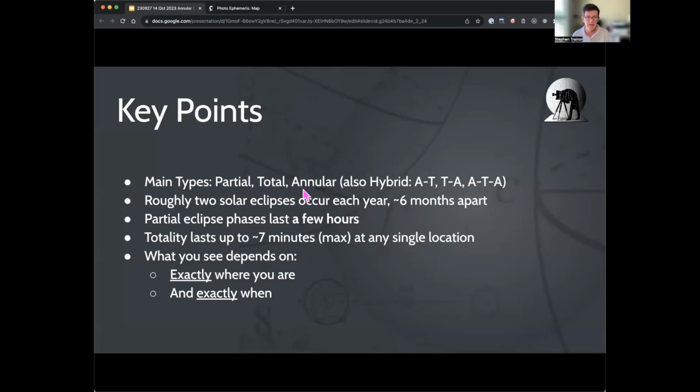Then annular, and I'll just mention quickly the hybrid eclipse. There was a hybrid eclipse in April of this year, and that is when it starts annular, transitions to become a total eclipse, or it starts total and then becomes annular, or it's annular, total, annular. And you can imagine why that is: if the distance of the moon from the Earth is just enough that, based on where you are on the curved surface of the Earth, the shadow cone either touches or it doesn't touch.